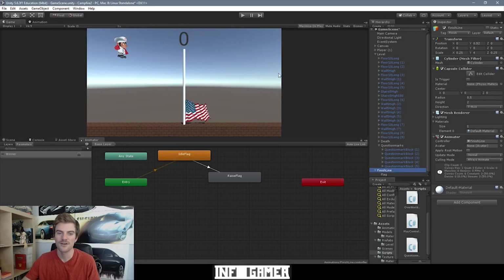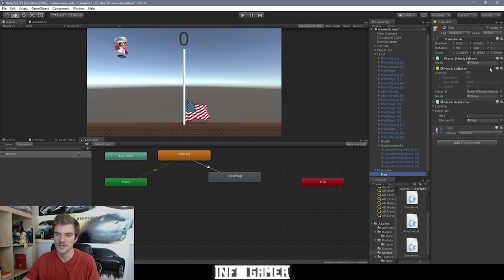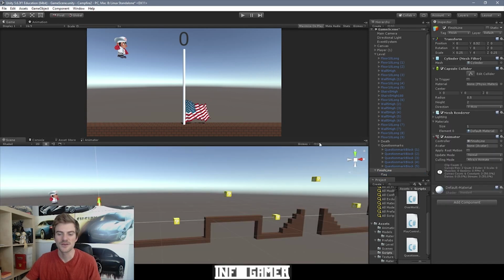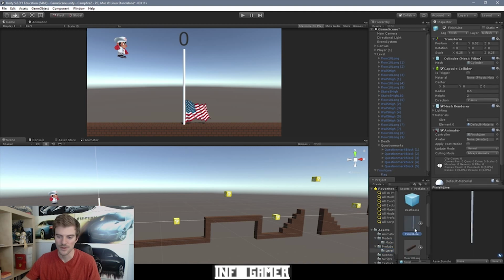So now that we have our flagpole tagged, I'm going to go ahead and remove the mesh collider from our plane or our flag child object. So I'm going to say remove component. The next thing that I'm going to do is create a prefab out of this finish line. So I'm going to select our finish line and drag it into our prefabs levels folder. And there we go. We now have our flag object in our prefabs folder.